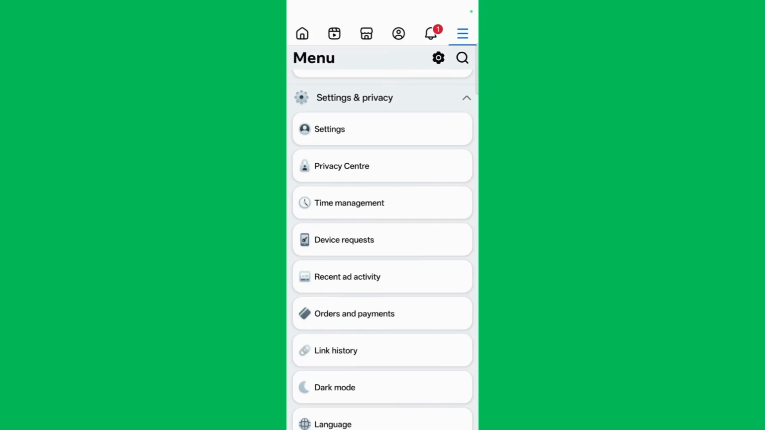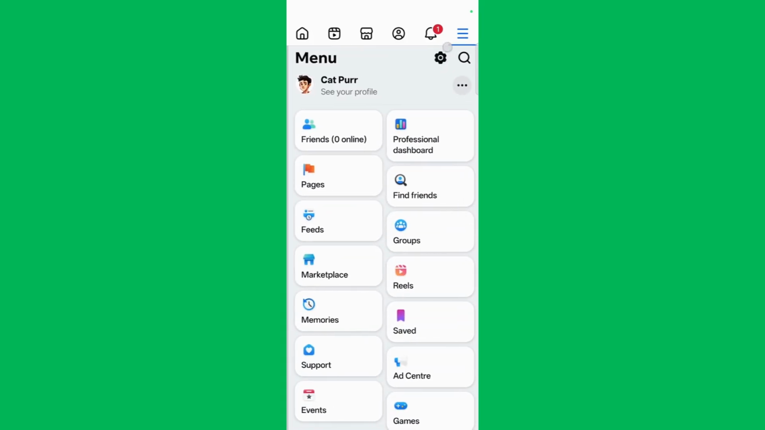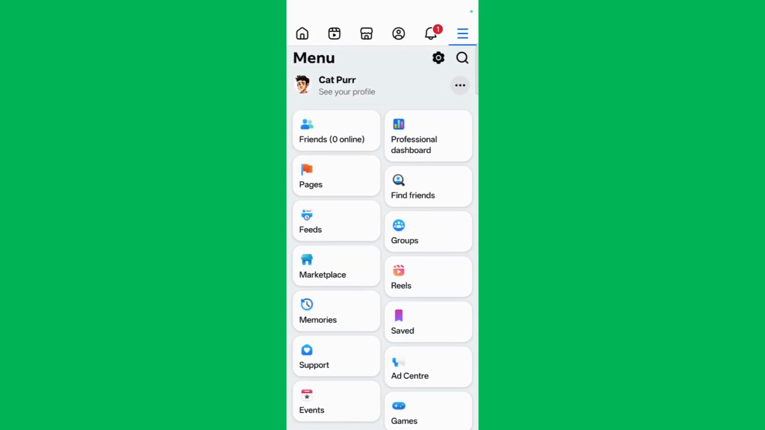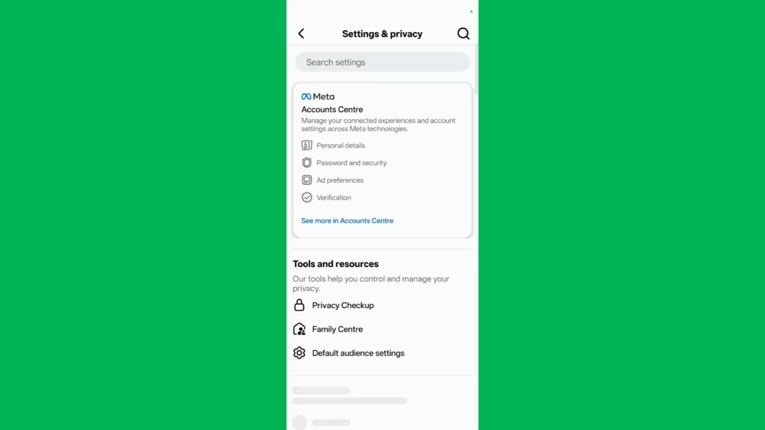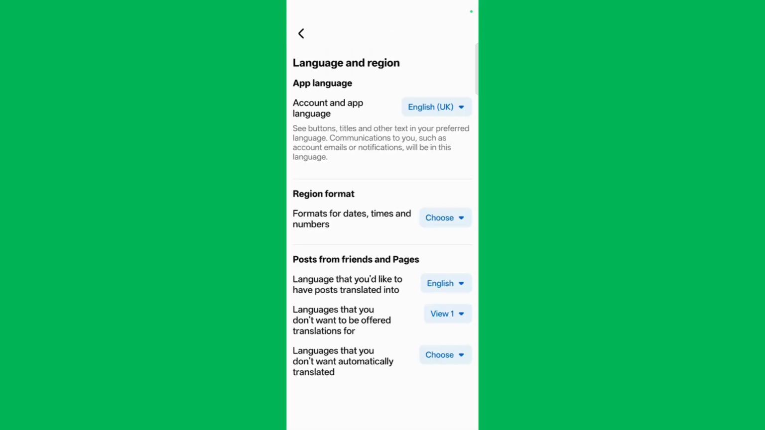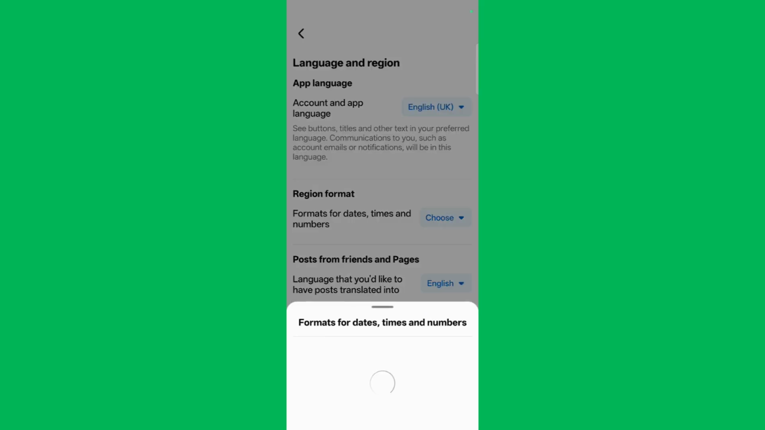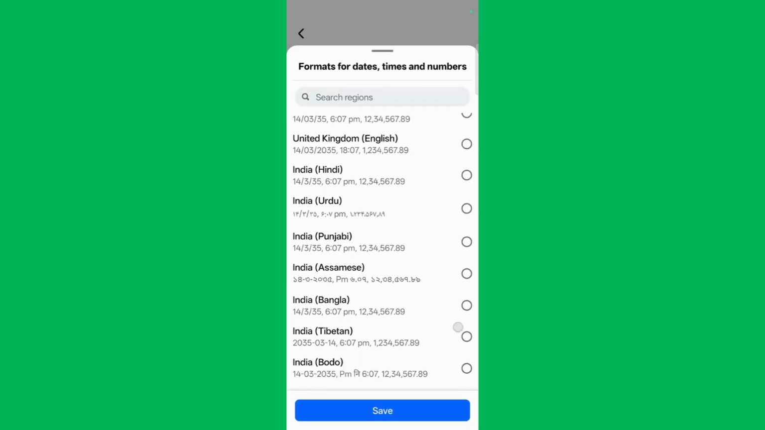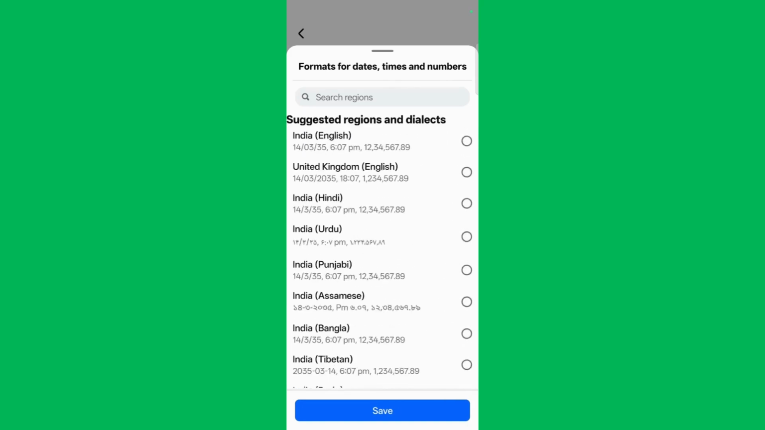Now once you are in the menu, you will need to click onto this settings gear icon at the top, and within the settings and privacy you can scroll down and you will see language and region that you need to click. Now from here you will see region format. You can click onto this choose option and just wait for all the countries to load, and here is all of the regions. So from here you can choose any of the regions that you want.